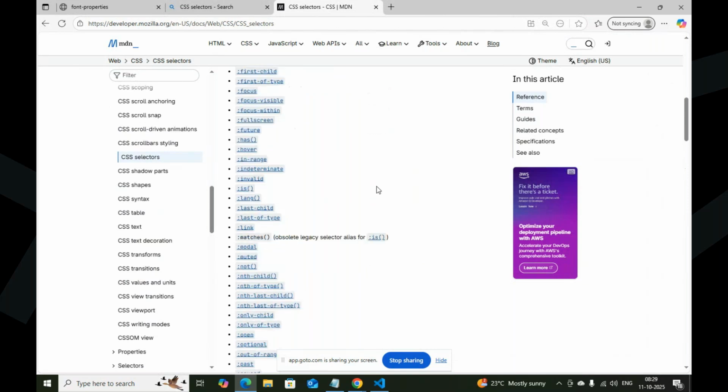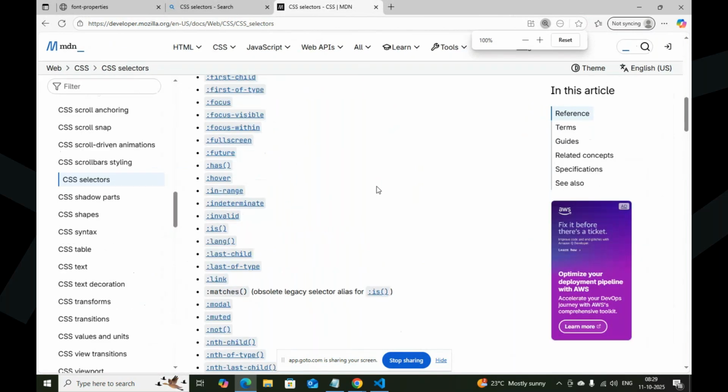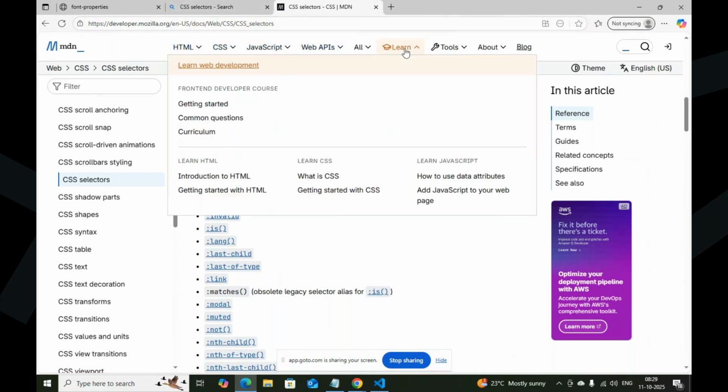This site is developer.mozilla.org. That is the official site for learning HTML, CSS, JavaScript. You can learn HTML, JavaScript, web APIs, different things. Whatever concepts you want, you can learn from here. This is the official site for web developers. You can go through each and every concept. Don't learn from other websites, learn from MDN. MDN is the official website for web developers, the Mozilla Developer Network.